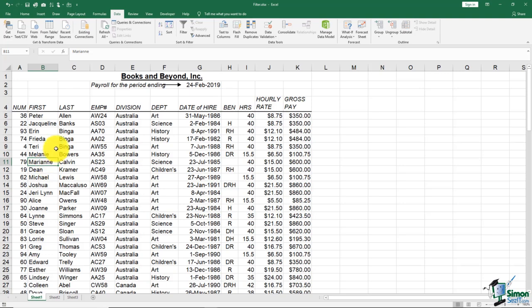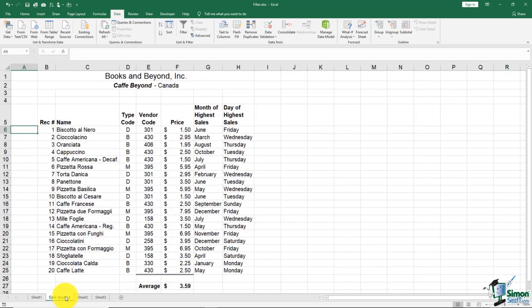The other thing I want to point out is you have the ability to do what we call a custom sort. Let me give you a good example of this. Let's go down to the sheet that says Cafe Beyond at the bottom. This looks like they have a little cafe, and it looks like they're listing each of the types of items that they sell and some other information, but I want you to notice column G is the month of highest sales, and column H is the day of highest sales. And you'll notice that neither of these lists are in the order in which they actually happen, but I'd like to put them in that particular order.